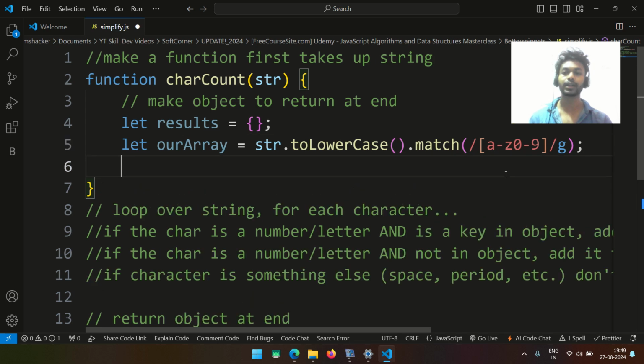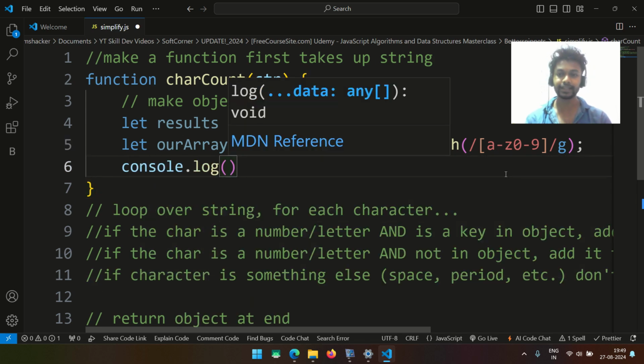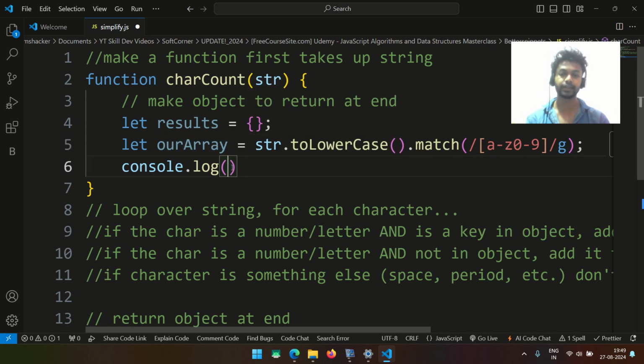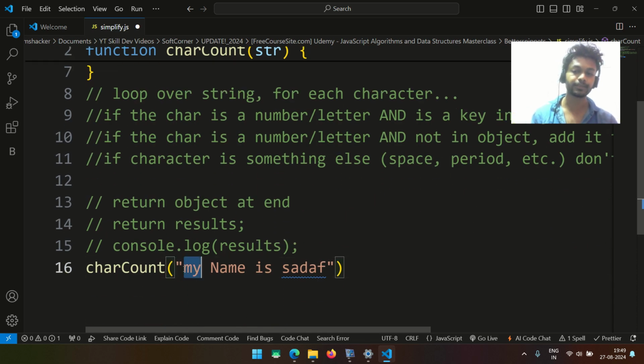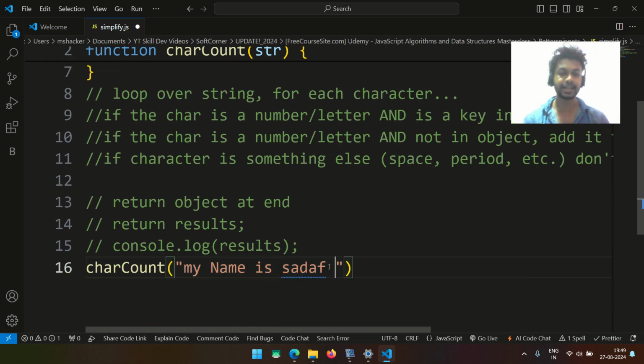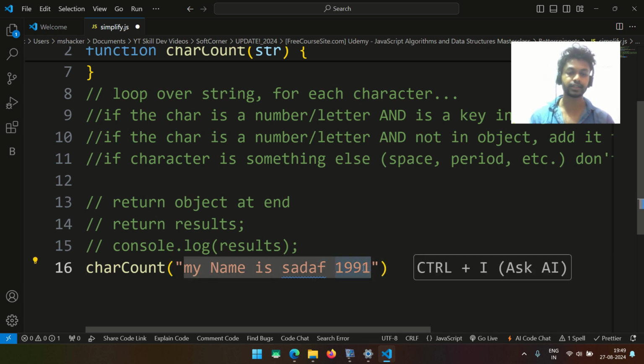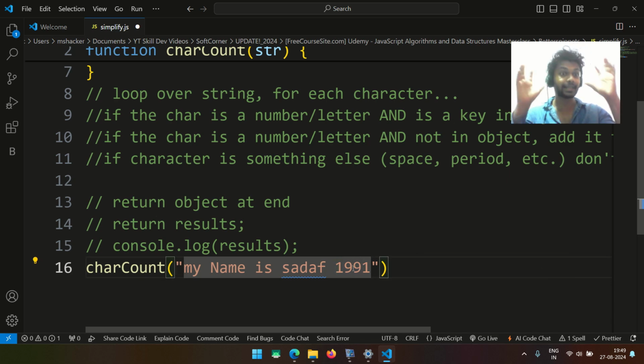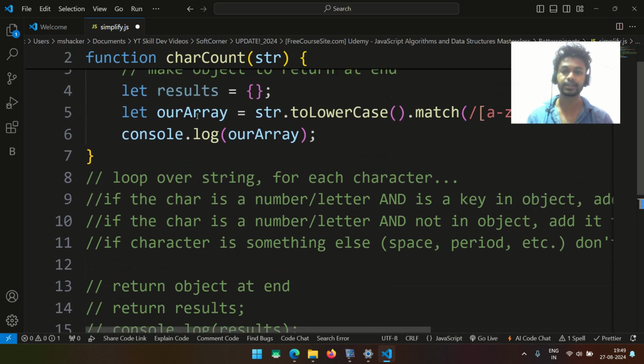Okay, what has happened after we have done this? Let's check it out. Console.log. Inside this, let's put in our array. Can you guess what it should return if it is like this? Let's add numbers also, like 1991. So it should include these numbers also. 1 should be used 2 times and 9 should be used 2 times. Something like that object should come as a result.